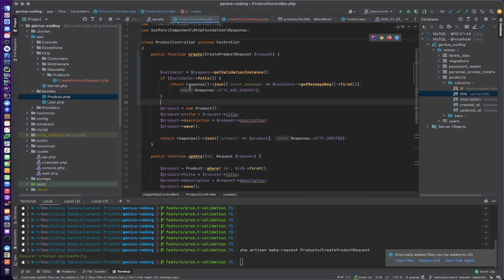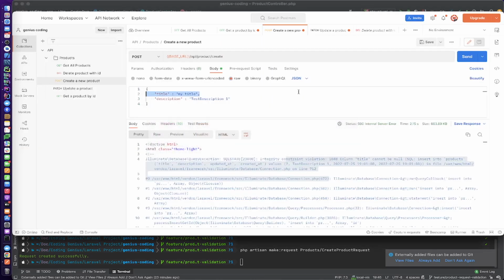What's happening here? We access the validator from the request. We check if the validator fails, and if it fails, we return the first error message from the message bag. And also we return a bad request status, which means HTTP status code 400. Cool, let's test it out.